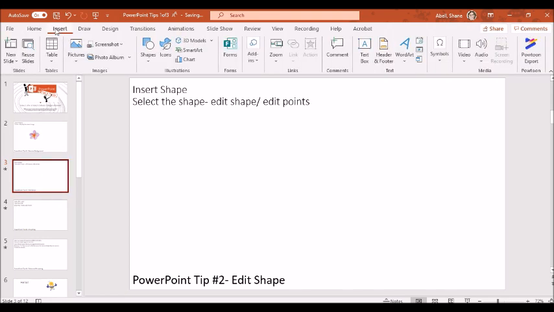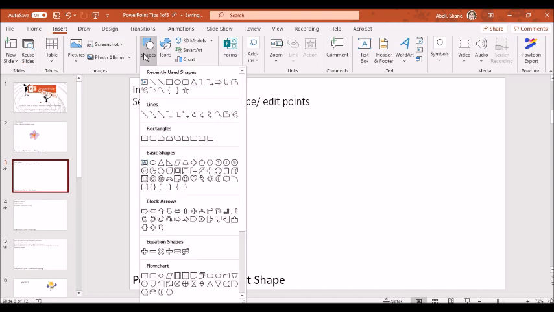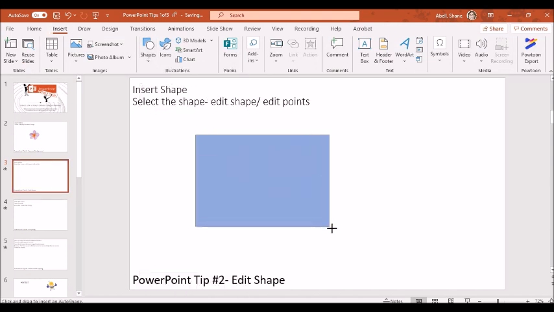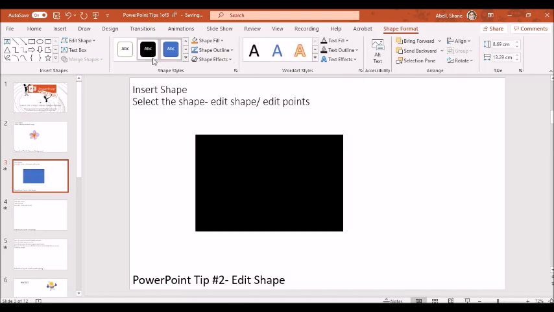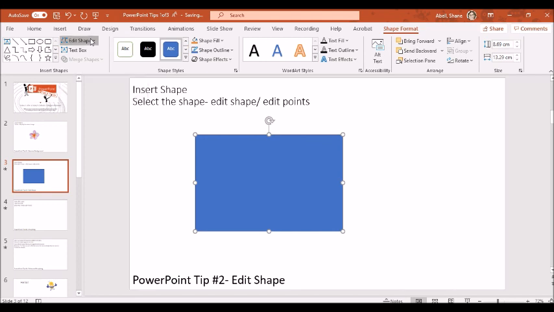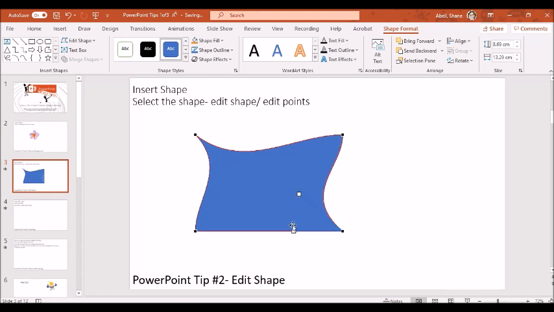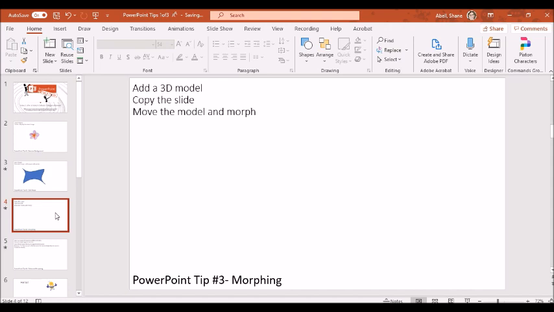PowerPoint tip number 2 is to edit a shape. If we go up into our Insert tab, find our shapes. Let's grab a square and pop our rectangle in here. Now what we have the ability to do is to go back up into here where it says Edit Shape, come down to Edit Points. If we click on one of these corners, we see 2 little white dots come up where we can actually manipulate the sides of that rectangle and do all sorts of things within that design. Pretty cool little tool.